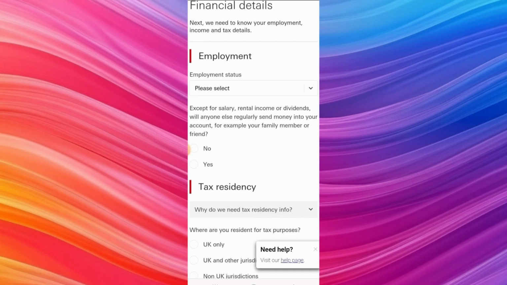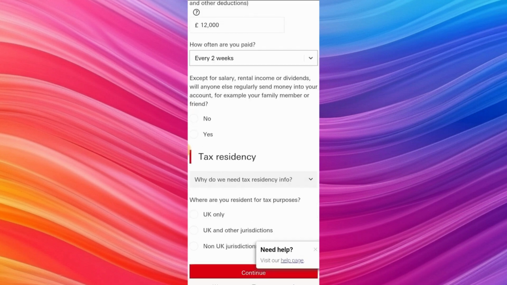Now select your occupation and also your employment status. Also enter when you started your employment. Answer all of these questions and also enter your income as well. Now for tax purpose, enter where you are located and click on continue. So once you do all of these, your HSBC account will be successfully made.